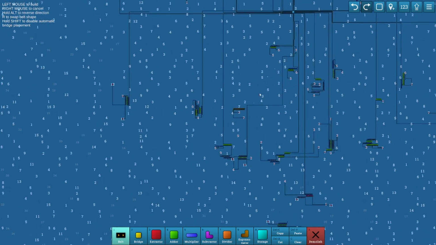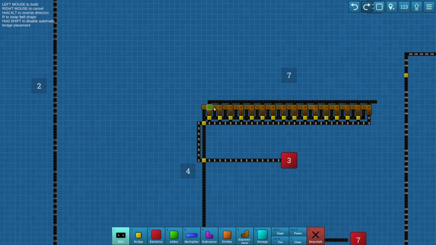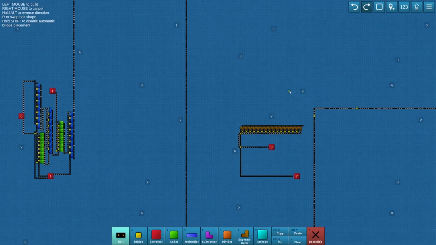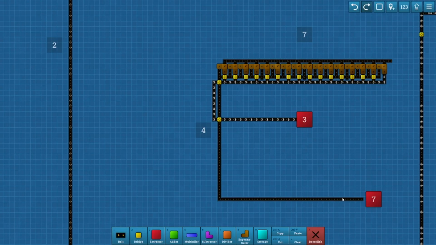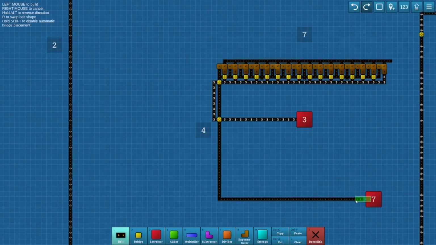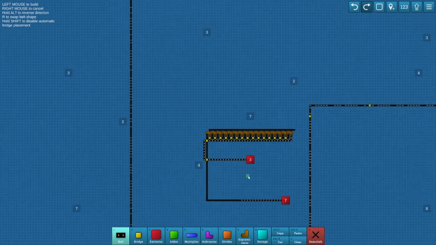Well, can we make more? Okay, how many of these do we have? We have 1, 2, 4, 6, 8, 10, 12, 14, 16. We have 16 here, so I think we should make 12 multipliers. Wait, why aren't these going? Oh, I didn't connect this up properly. One second, let's fix this. Okay, now the 7s are going.